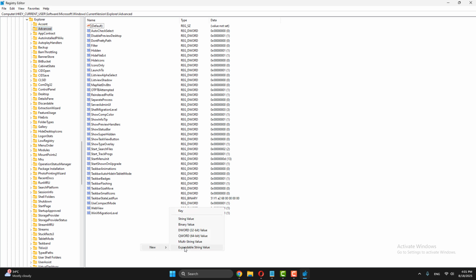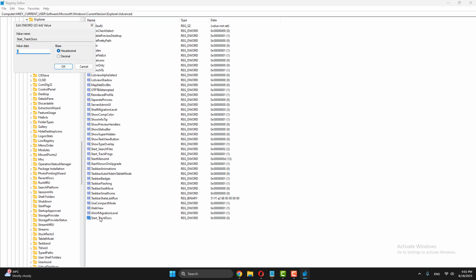right-click, select New, choose DWORD (32-bit) Value, and set the name as Start_TrackDocs. Open it and set the value data to 1. Click on the OK button and close it.